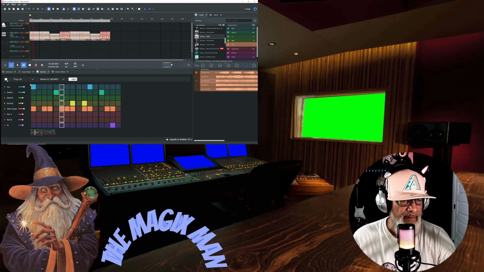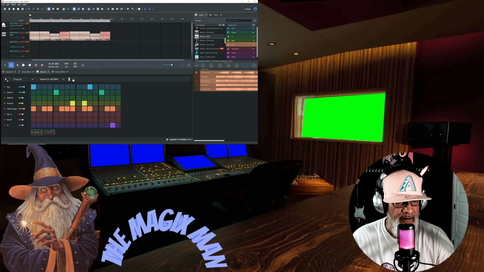So I like that. And this should put it into the arrangement view. You double click on this little icon there, and there's your drum pattern. So let's play it and give it a little volume. Let's see what we got.